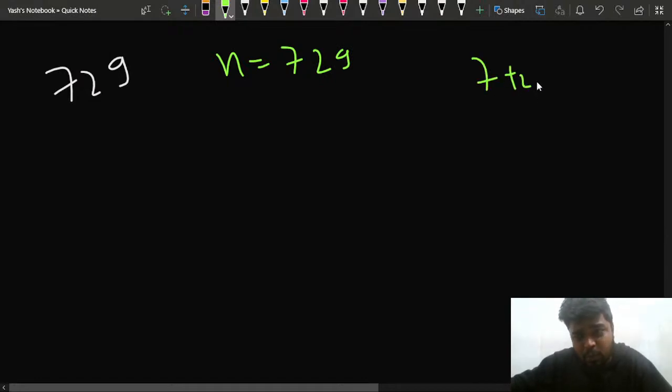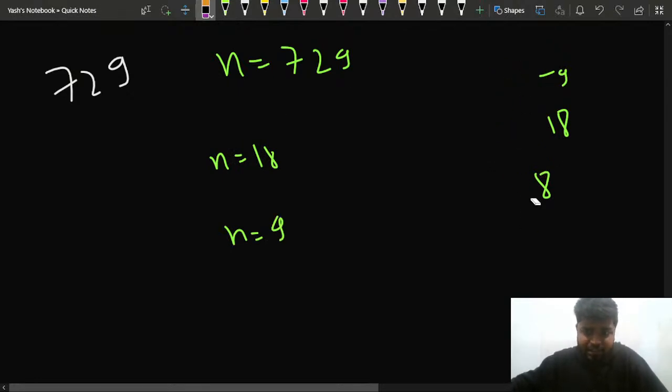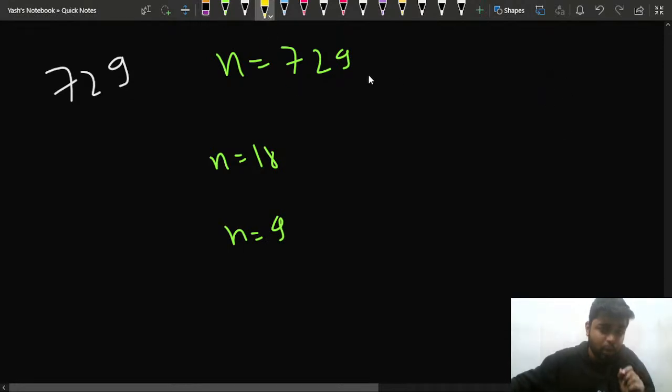So you have 7 plus 2 plus 9, so that would give me 18. So I'll say, okay, the number would be 18, then 18 is what? 1 plus 8, so that gives me 9. So the number is finally 9. Let's try and observe if I'll get this particular number in my answer as well, if I'm doing it using the modulus concept.